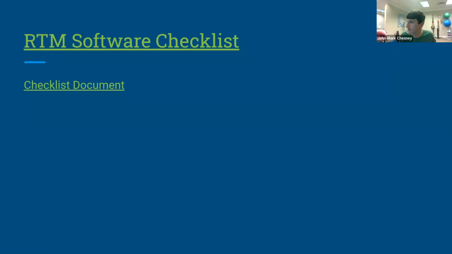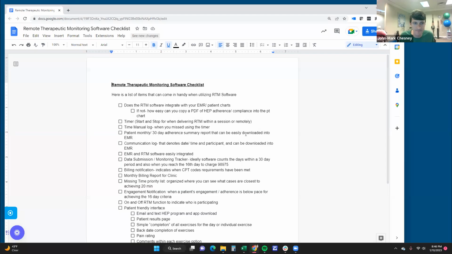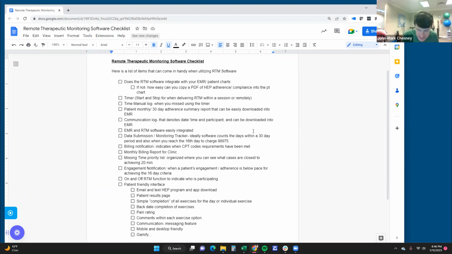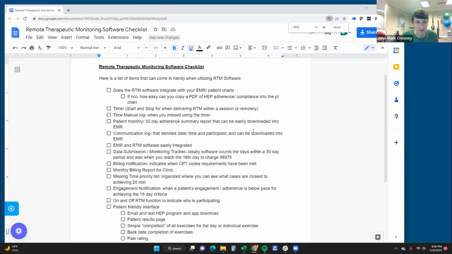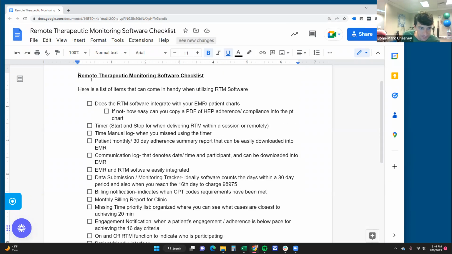So without further ado, this document is in the resource guide that you have available to you, and I'm going to go through this checklist here. The first one, which I find really helpful, is to have an RTM software that integrates with your EMR. Again, does it have to? It doesn't have to, but it simplifies the whole task.